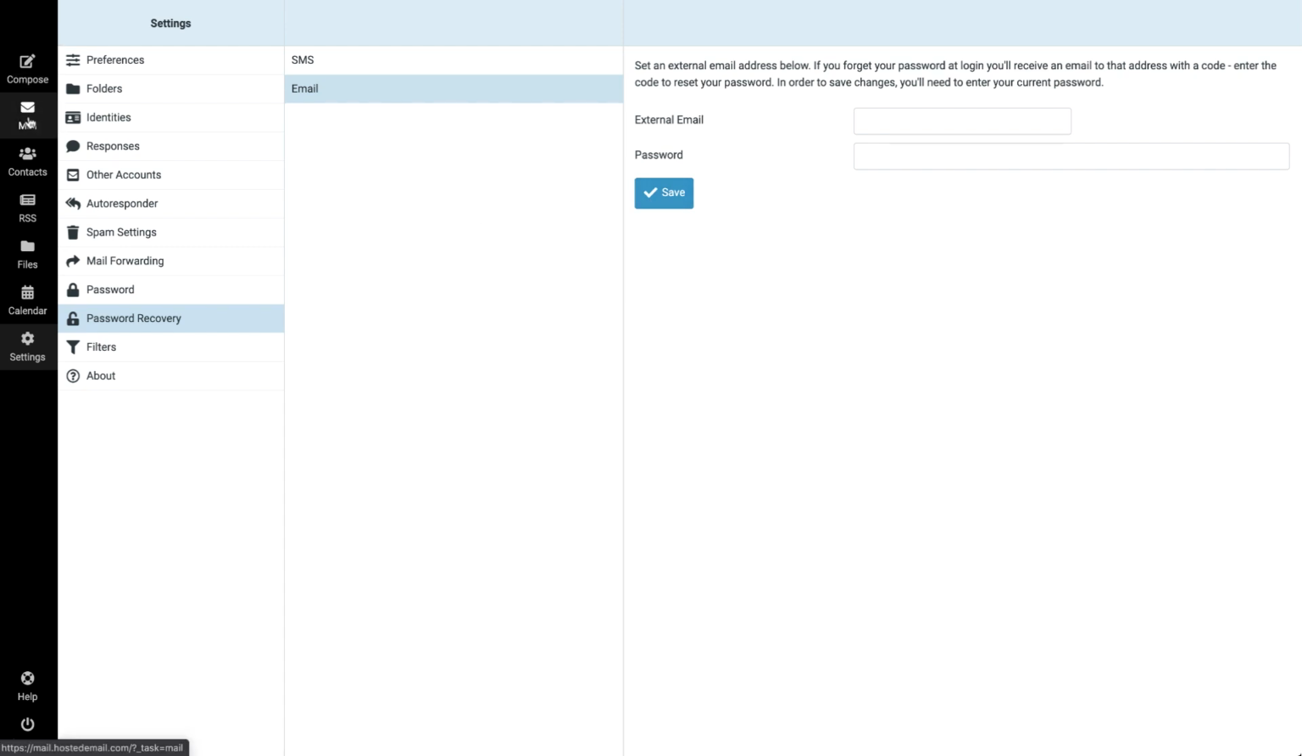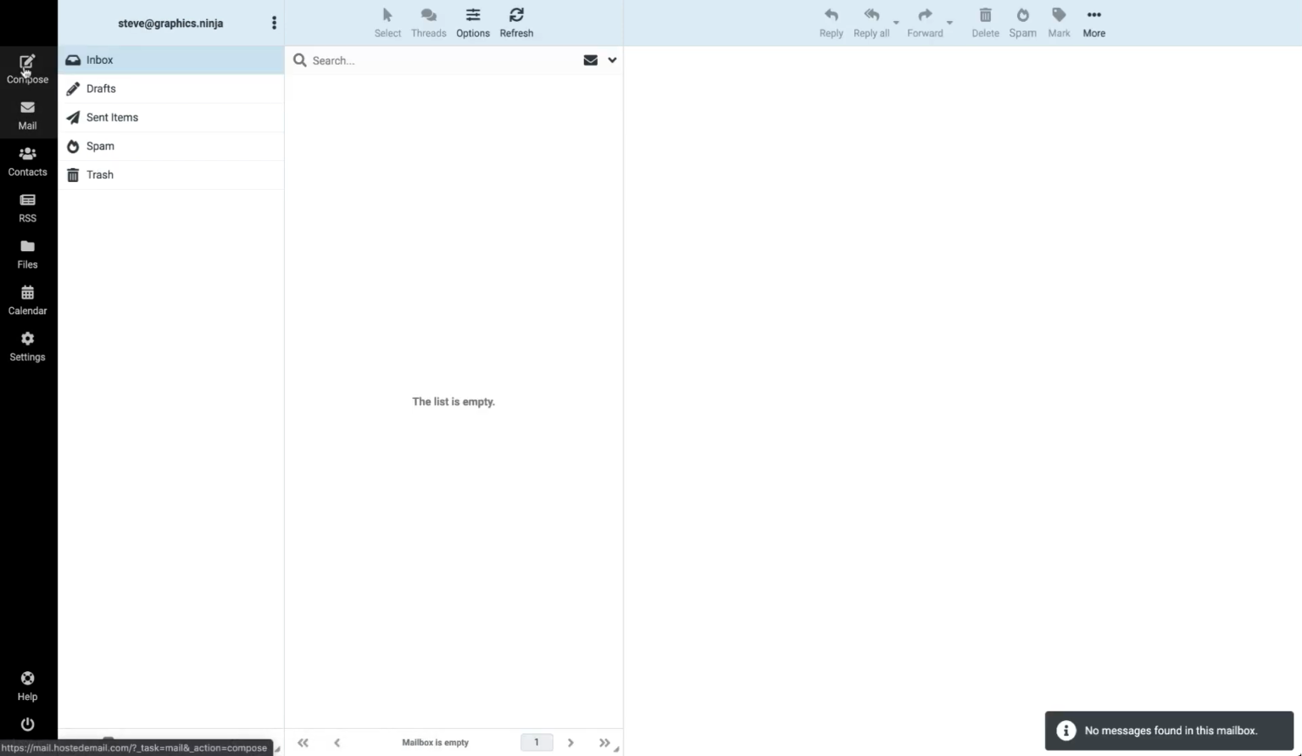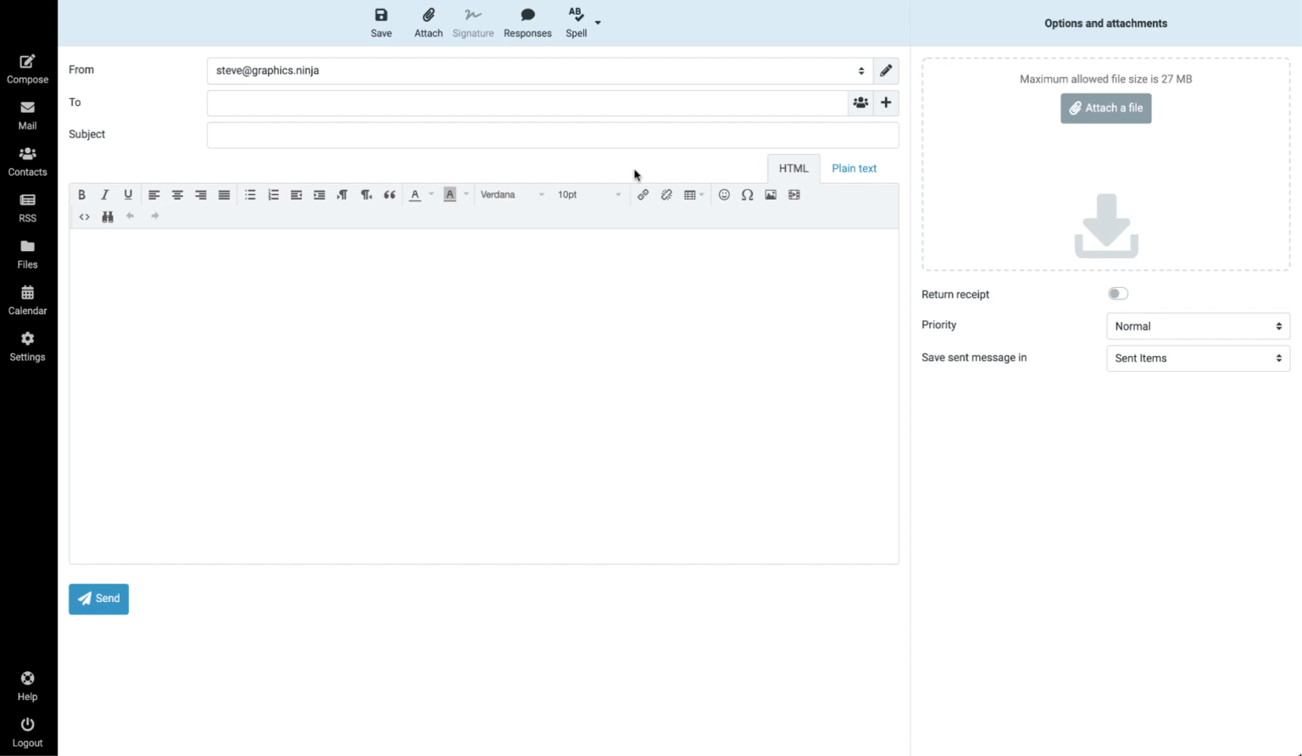Okay, let's have a quick look around the Webmail client. On the left side, we have some major high level options. We have compose. Clicking that, of course, will allow you to create a new message. One thing to note here is the attachment size in our email system is quite large. It's 27 megabytes. However, we do not recommend sending attachments that large because you never know what your receiving address can accept as well. So we have all of the standard email options within this area.